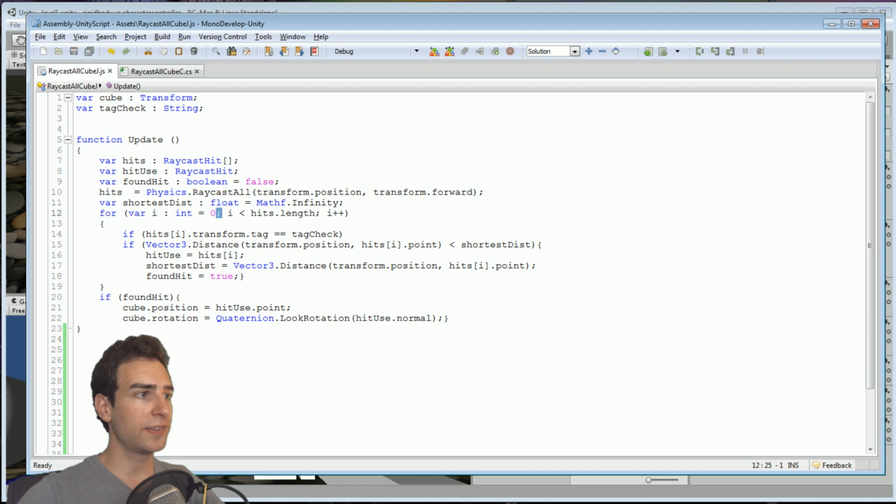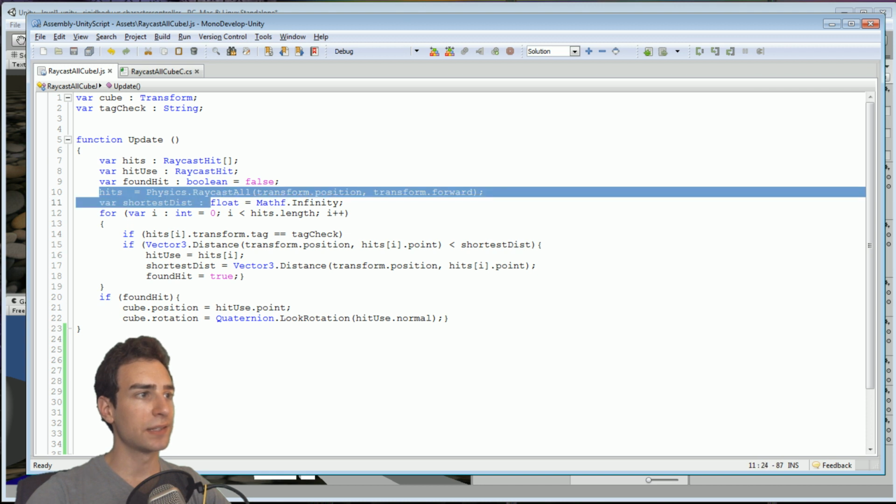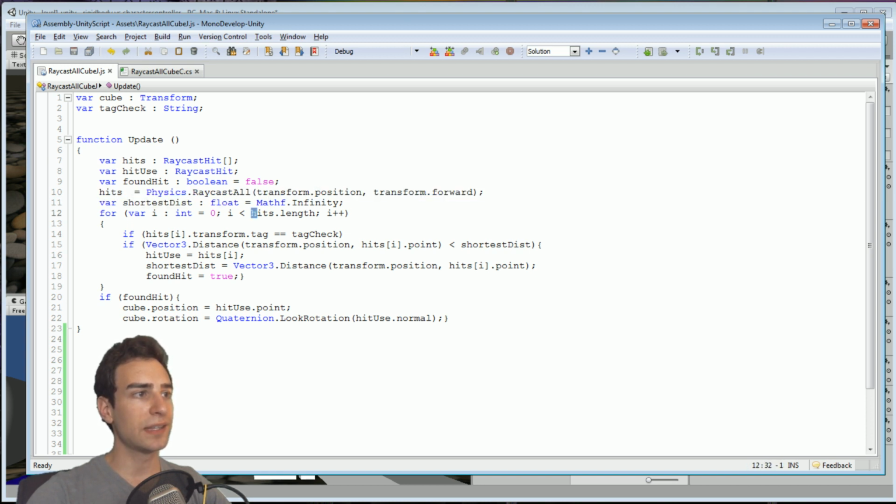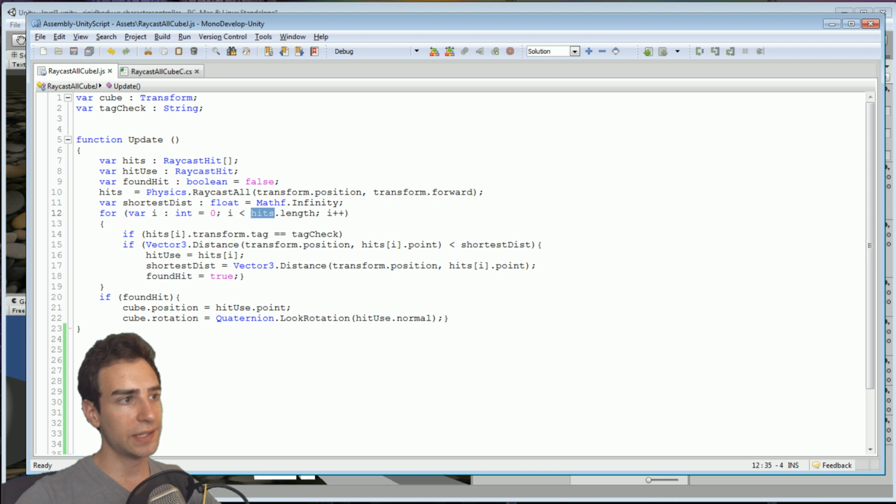So the first section of the for loop is var i of type int equals 0. So we're starting at 0, at the very beginning of the array, because all arrays start on 0. And then here's our condition, which is i is less than hits.length. Remember, we declared hits up here, and we set it using the raycast right here. So hits is the array that is saving all of the raycast hit variables that we found from our RaycastAll function. And then .length just gets the length of that array.